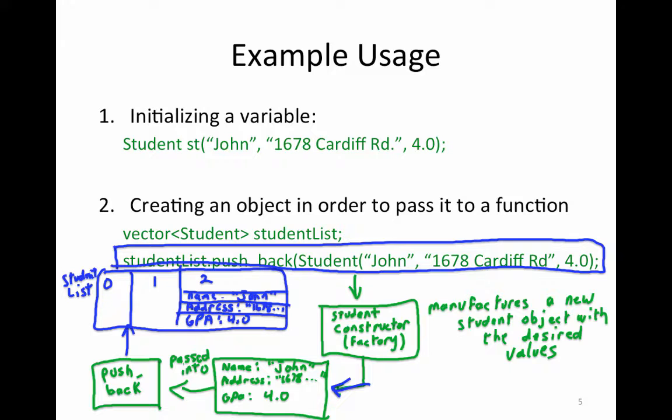Okay, we have a brand new student object comes rolling out of the factory. Okay, now that object is given to pushback. So it's handed over to pushback. Pushback takes it. It's got the object in its hands, and it adds it to student list. Puts it onto the end. Okay, so takes it and adds it to the end of student list. So when we're done, there's a new entry appended to the end of student list.